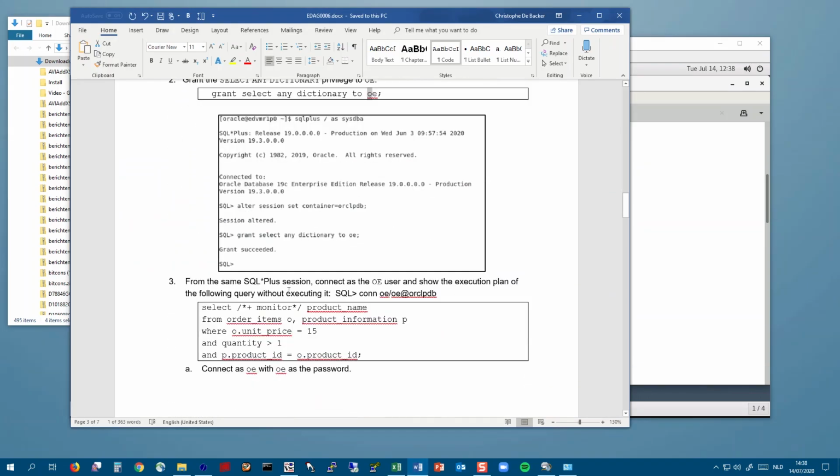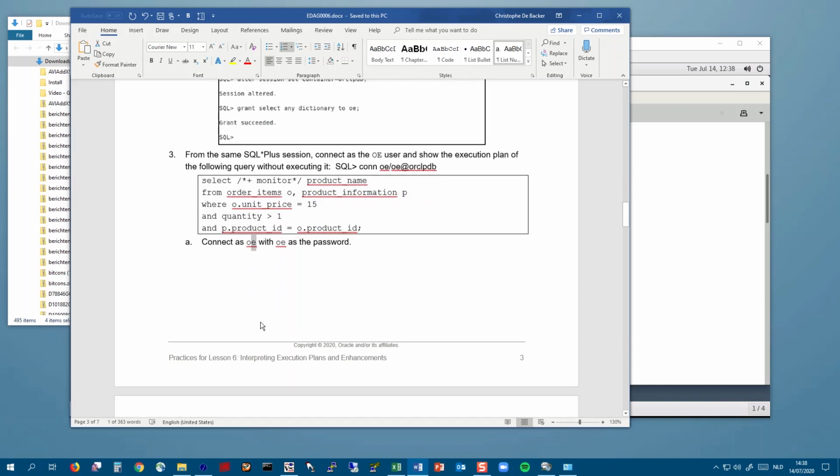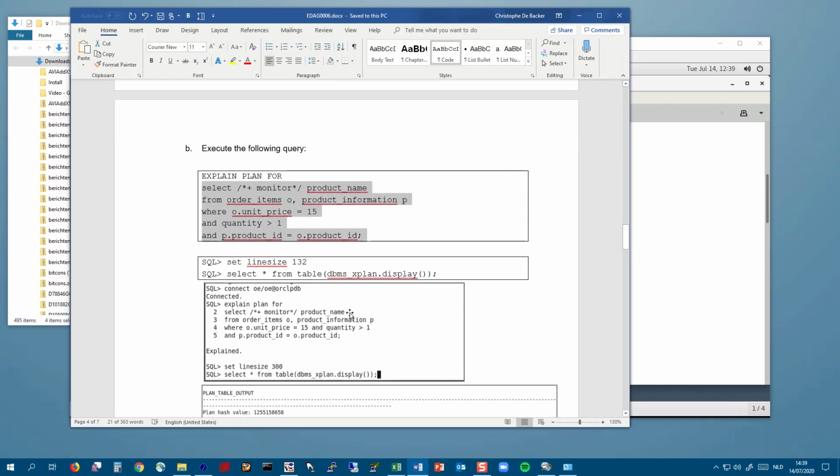And what you're going to do is, in that same SQL Plus session, establish a connection as user OE with password OE, and issue the command explain plan for this particular select statement. So connect as OE with password OE, and then execute this explain plan command for this particular select statement. And then via the function display of the package dbms_xplan, you're going to ask what is the execution plan that was rendered by the optimizer.